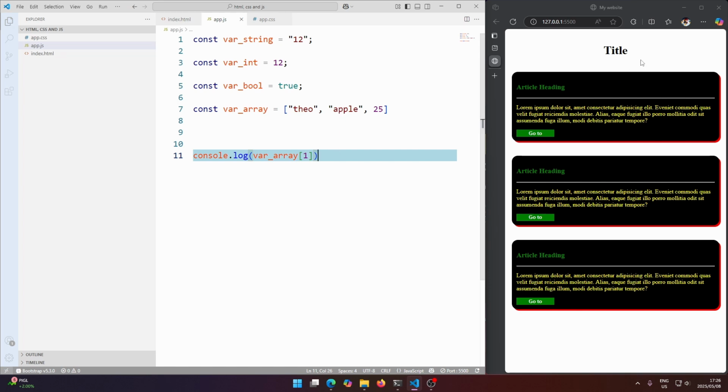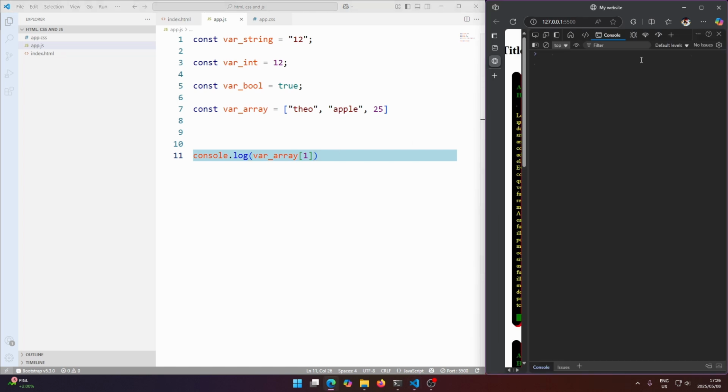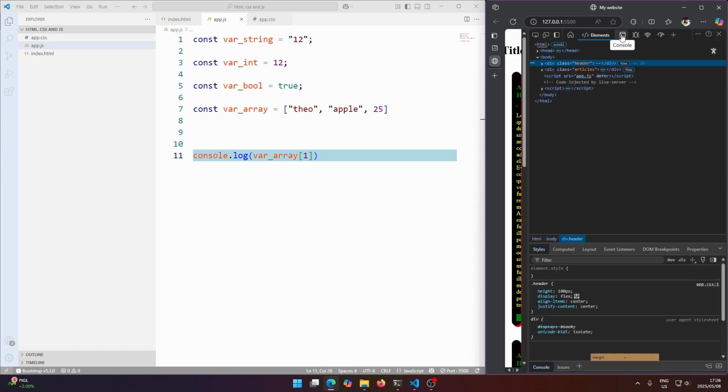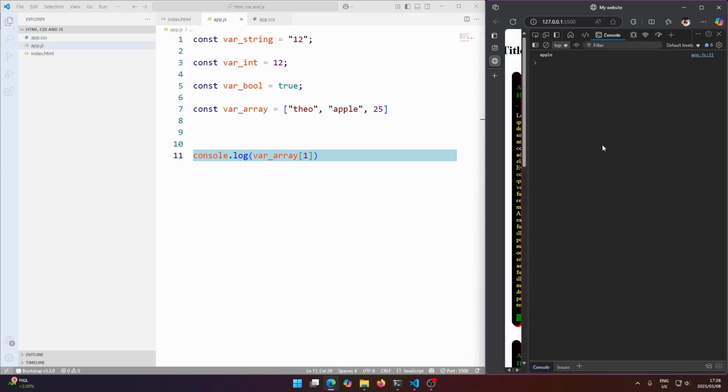So I'm going to save this, and I'm going to open up the console here. Remember, you can either press F12 or you can right click and select inspect and then head to the console here. And we can see the word apple printed back here. If I were to type 0 here, we'd expect it to say Theo, which it does. And that's basically how arrays work.